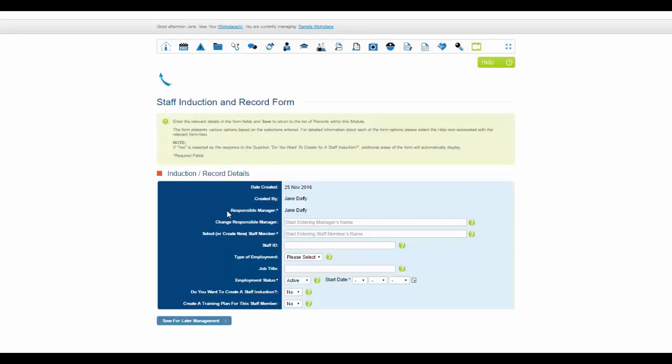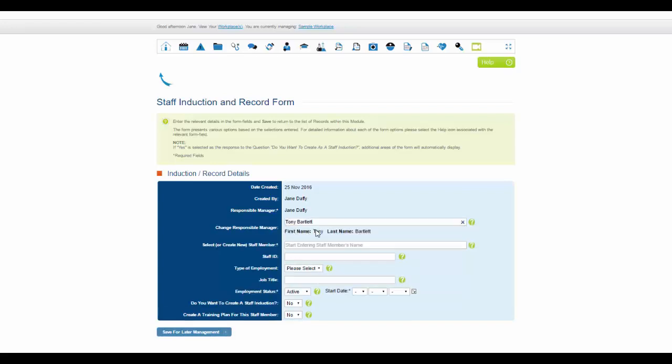Placing your cursor in the Change Responsible Manager field displays the list of users with manager level access to this module. Entering the manager's name narrows the options for selection. If you reassign responsibility, when the new manager is selected, their first name and last name appear below the input area. And whenever a record is saved where responsibility is being reassigned, the new responsible user receives an email alert.